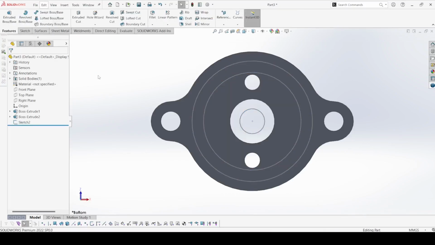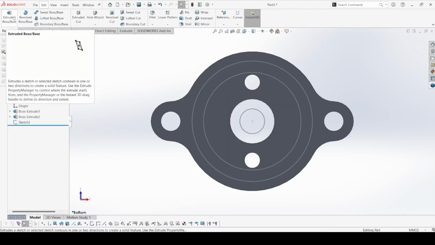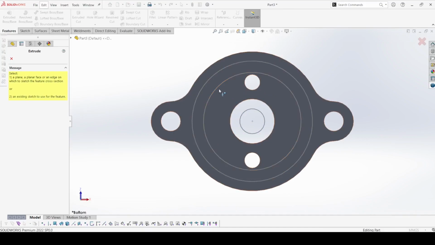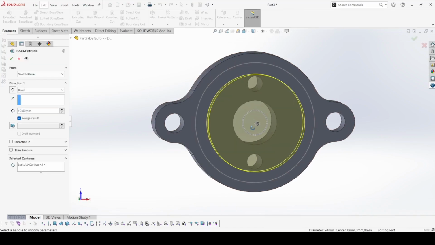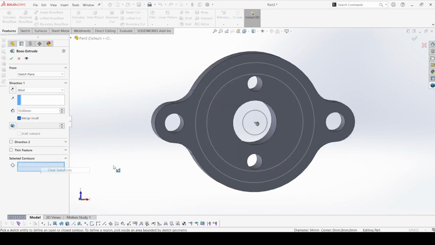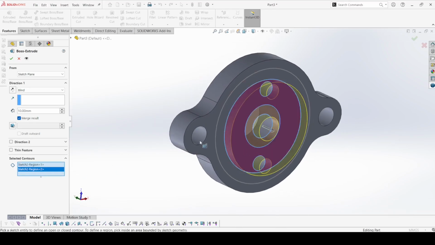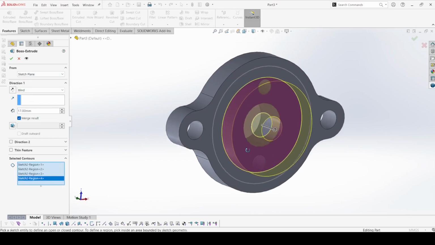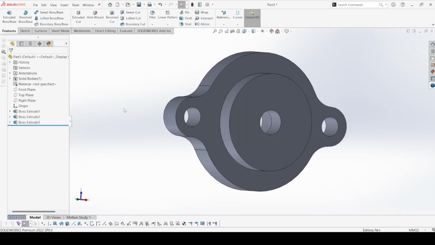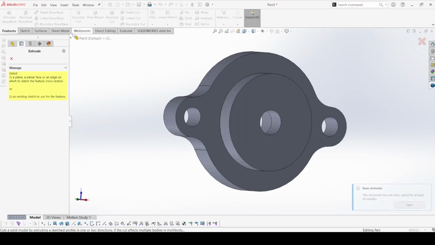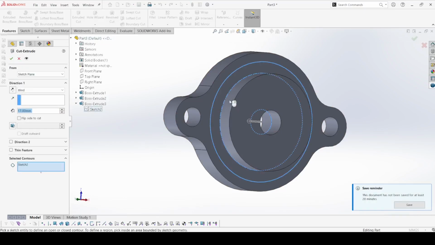Now exit. Now select the extrude boss and select this sketch. Now clear the selection, this one and this one. It is 17. And just remove this one. Apply OK. Now again select extrude cut, not extrude boss. Okay. So now go to sketch 2 and select this one, and it is 2 mm.